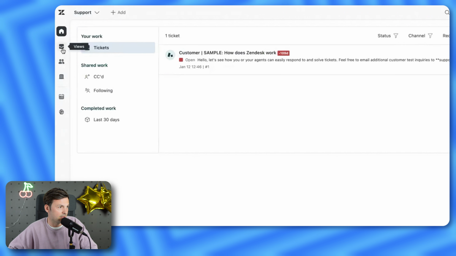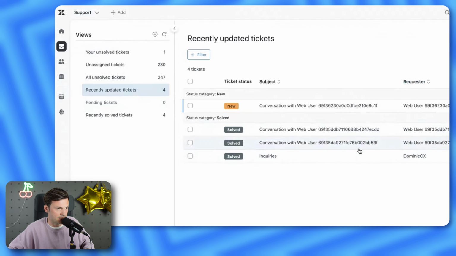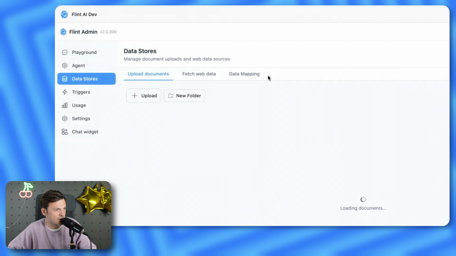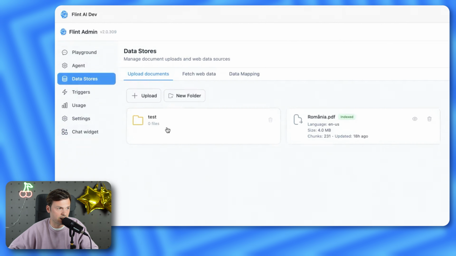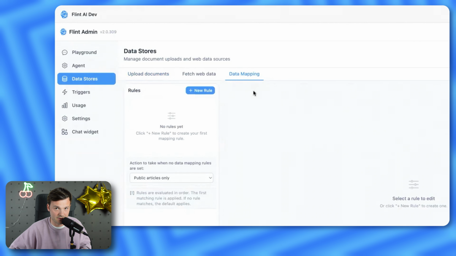Let's go here in my views. Let's see recently updated tickets. We're going to wait for this ticket. While we do that, I just want to show you something else. In data stores, this is where you can upload your documents. You can create folders for your documents, for example, if you want a folder just for billing procedures. Create a folder and then you map it here in data mapping.